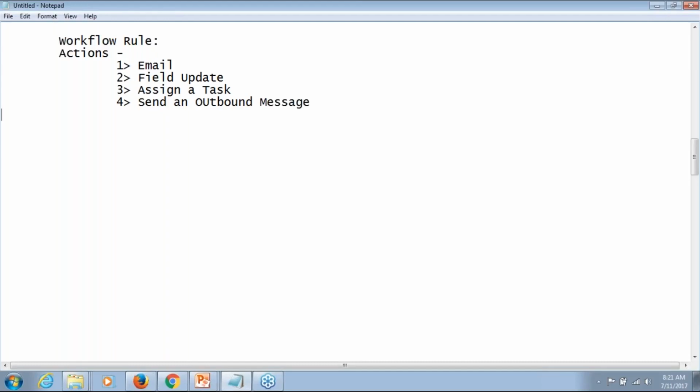Okay, so it can send email, field update, assign a task, send an outbound message. There are 4 types of actions that your workflow rule can do, right? And you can automate any of these actions. Automate as in you can define a criteria, and when that criteria is met, automatically the action will be performed. Right. So let me give you a small scenario.